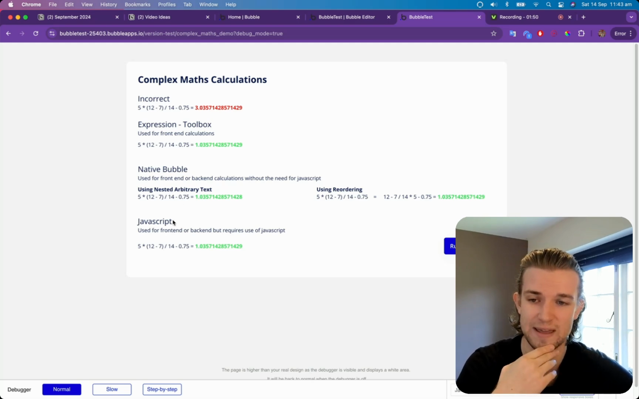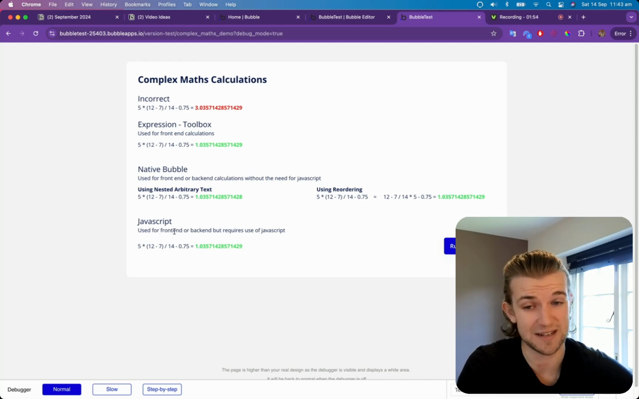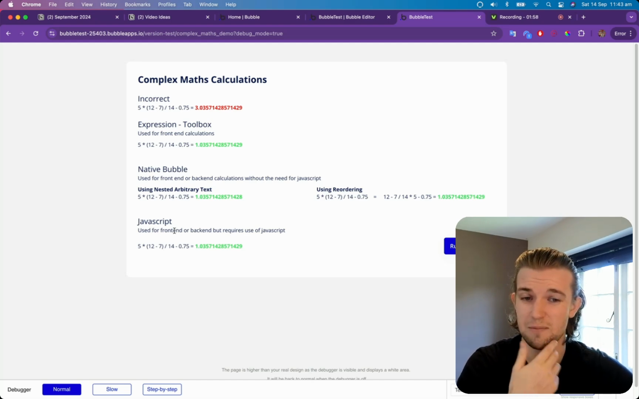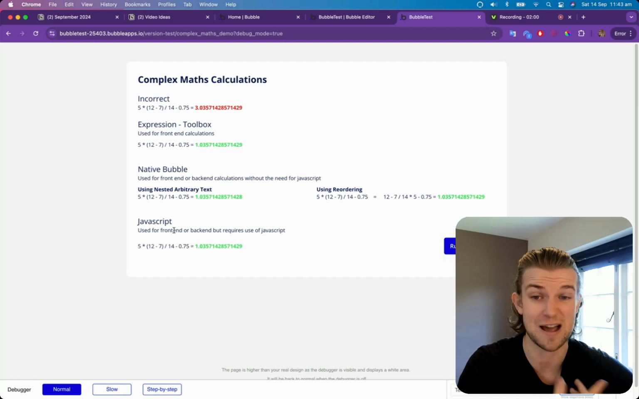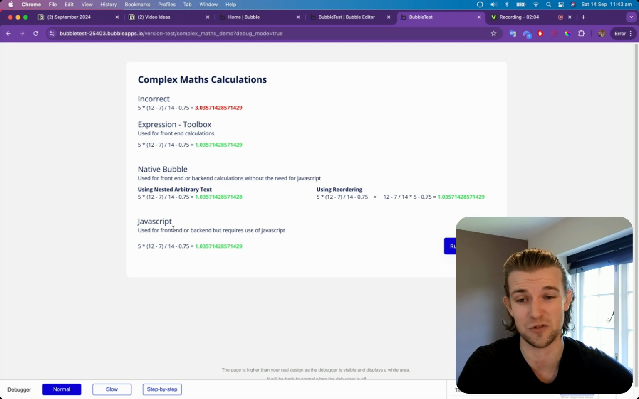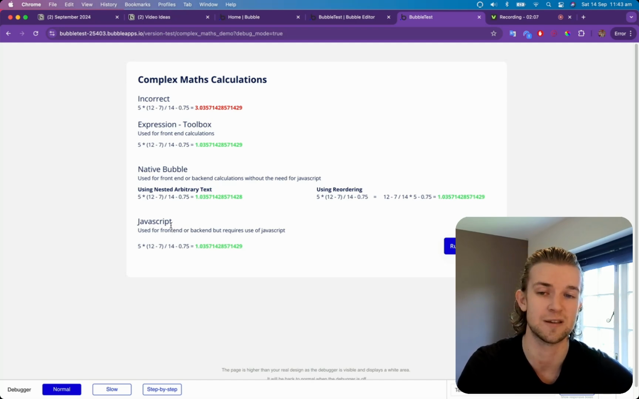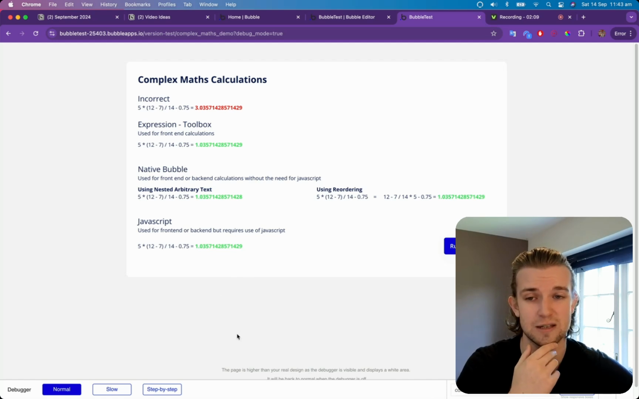And then the last way is using JavaScript. This is really good for both front-end and back-end, but it does require use of JavaScript, just a tiny bit, not much. But I know that a lot of people use Bubble so they don't have to code if they don't have coding experience. So you may not want to use this if you're really uncomfortable using JavaScript, but it is super easy. So bear with me, I'm going to go through each of these and show you how they all work.